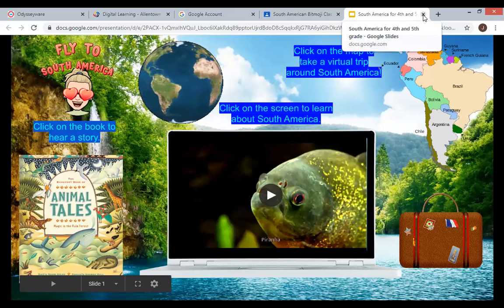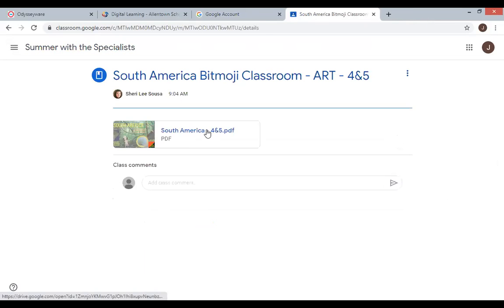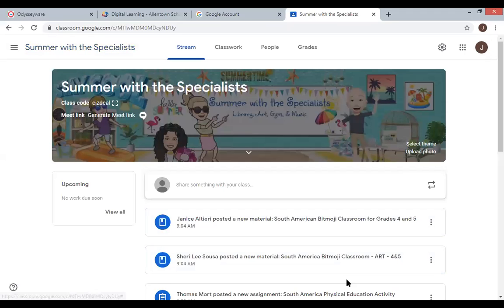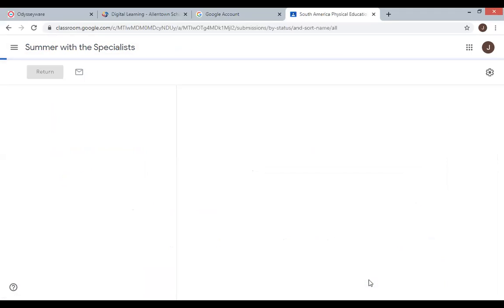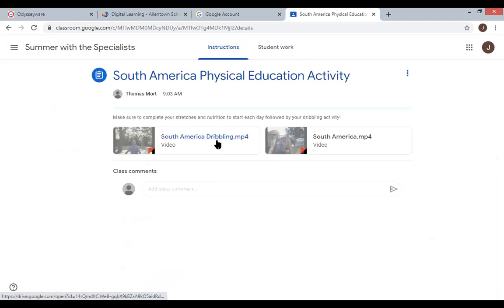And I can go back to that class and I can click on Mrs. Sousa's activities, and I have some art activities that I can work on. And I can go back to that class and I scroll down a little bit more, and there's some activities from the gym teacher, Mr. Mort, and he has some activities on here for you. And so you can do South America dribblings or another video on South America. There's things that you can do for enrichment based on that. Mrs. Krueger and I will also be putting some information on our Google Classroom with virtual field trips and other fun activities that you can do.